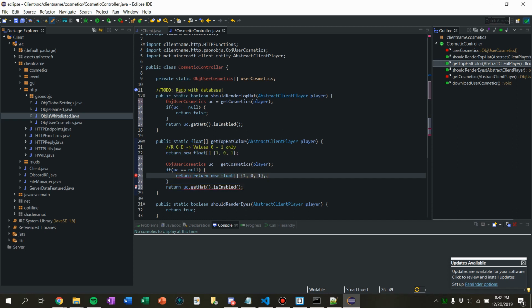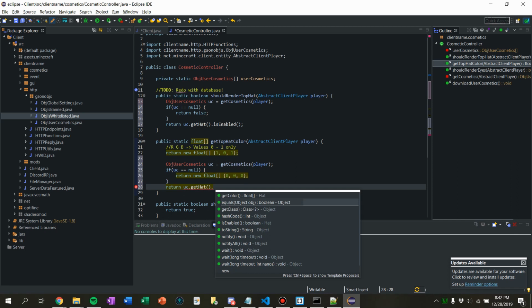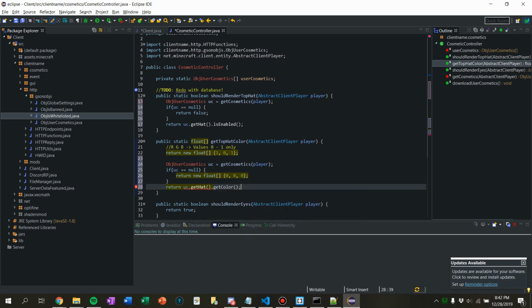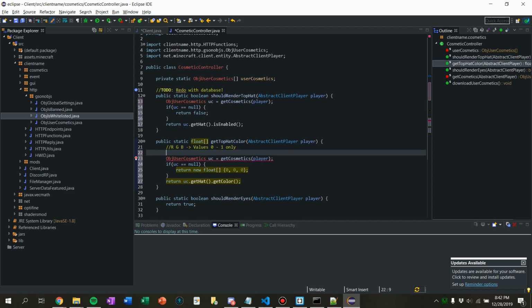We just need to return a color, so I'm just going to return black. But we already check if they have the hat, so we should never really get to this point, but for some reason we do. It's good to return something, and then we're going to just say dot get color. Let's wave that float thing. And we need to remove that return.